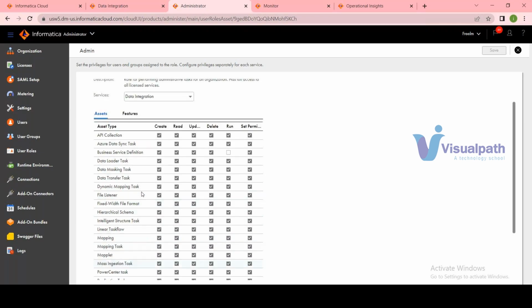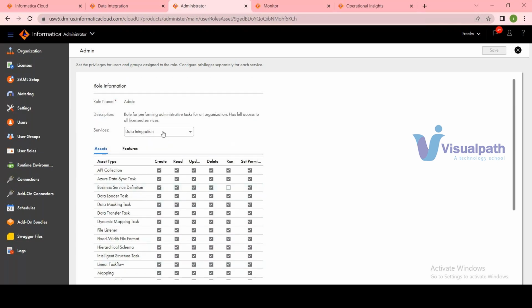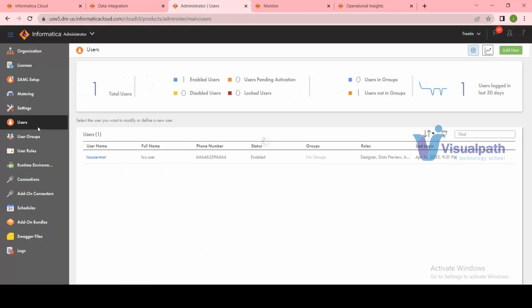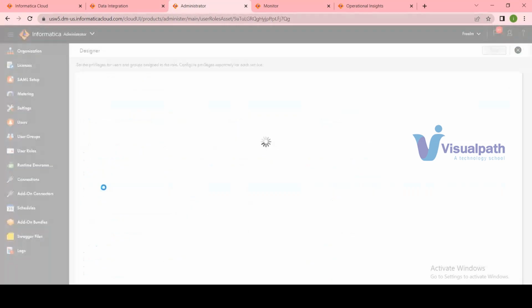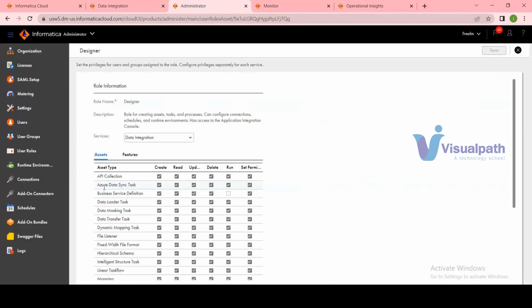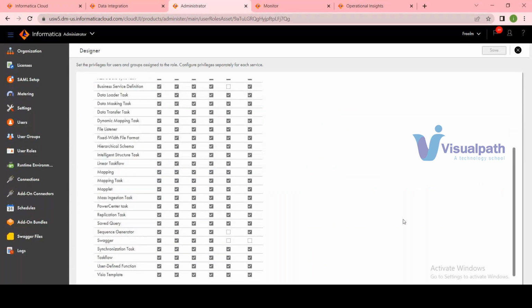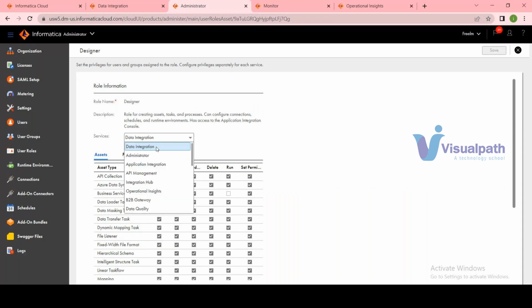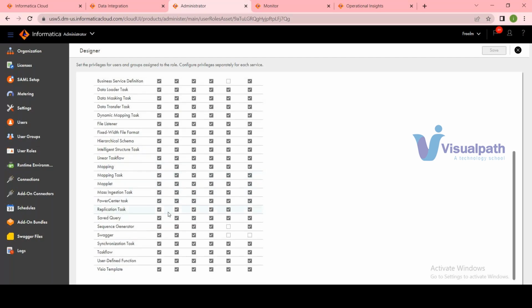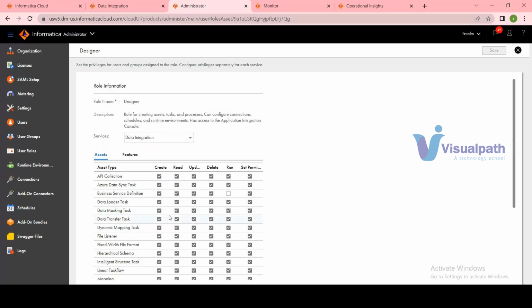But when you go to a different user, for example, the designer group, when you click on designer, these are limited functionalities, not as extensive as your administrator. And you click on data integration, and you see there are different services here. So in data integration, you can perform these functionalities. Is this clear?